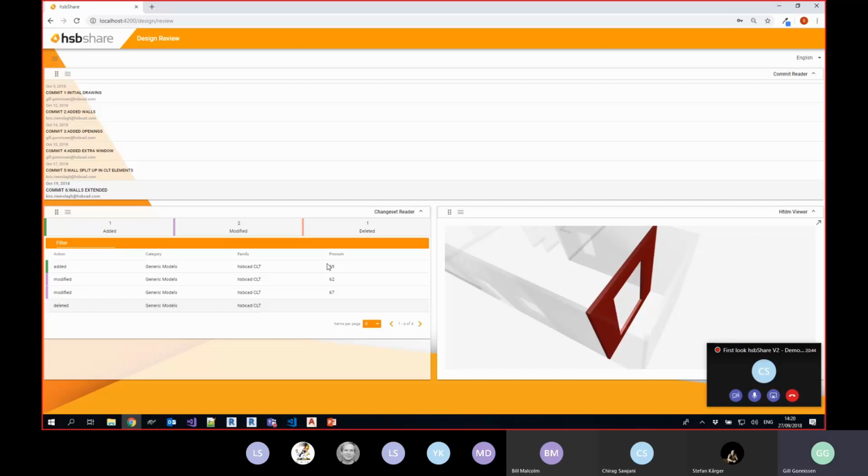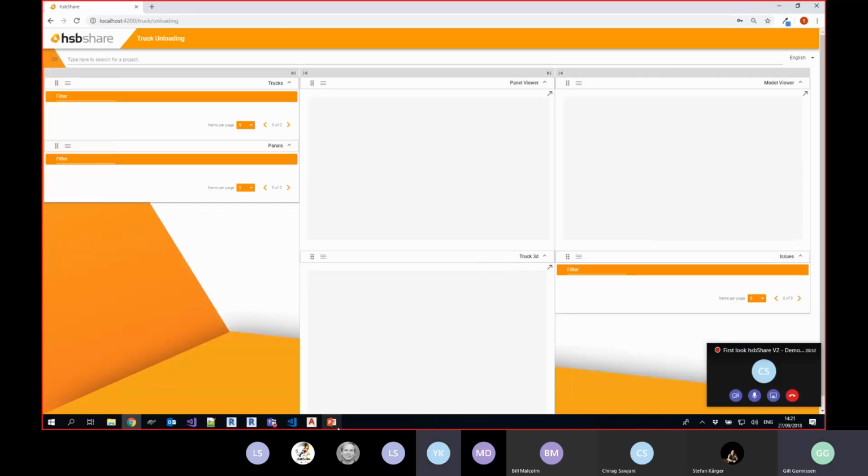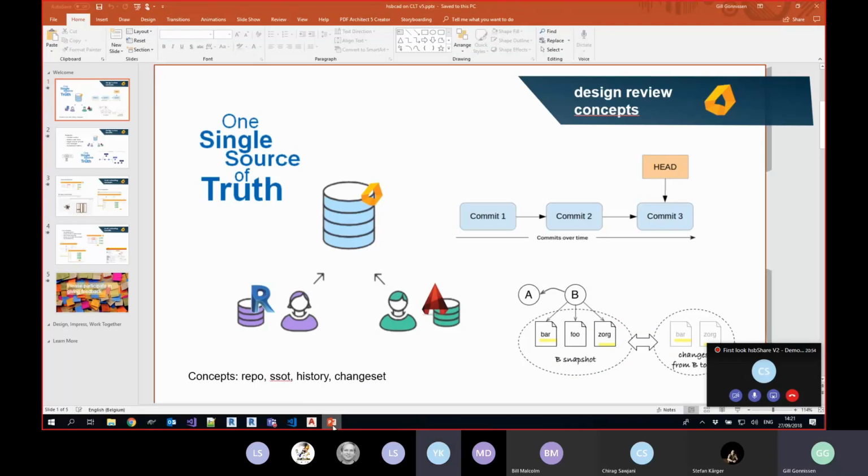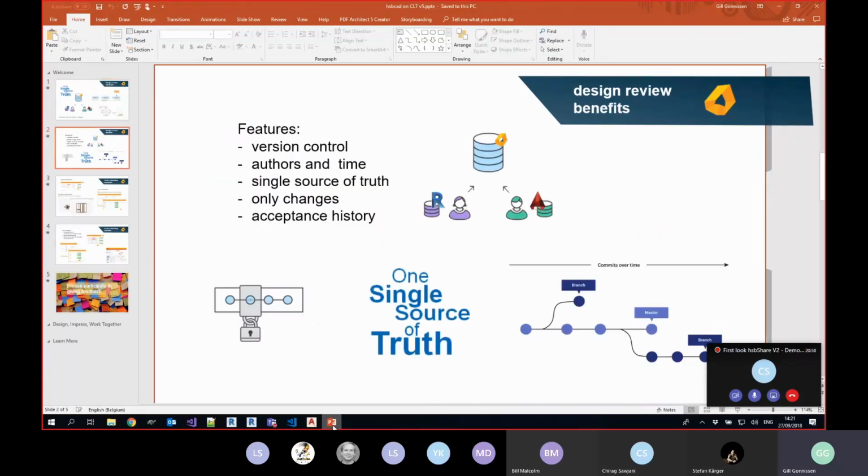Okay, so this has been the workflow about design review. I'll go further to the workflow of the truck unloading. First, why did we think of this design review? What are the benefits that we see from this workflow itself? As mentioned, we always have a correct model representation. We have one single source of truth, and we always know what changed, by whom, and at what point in time. This is really critical information during the design process.